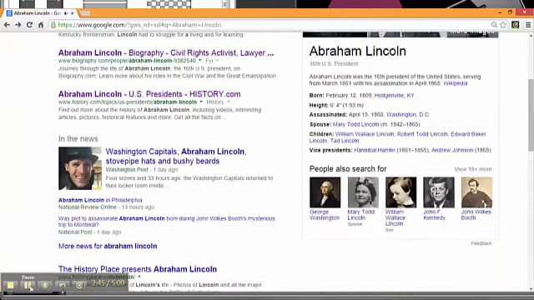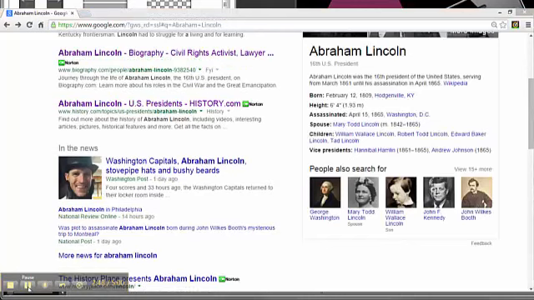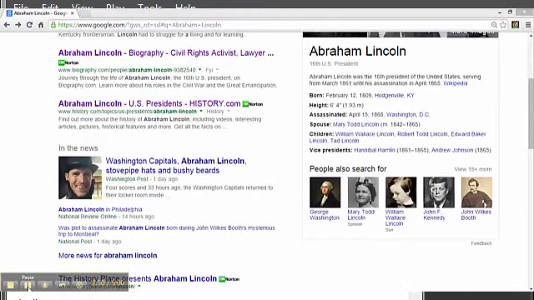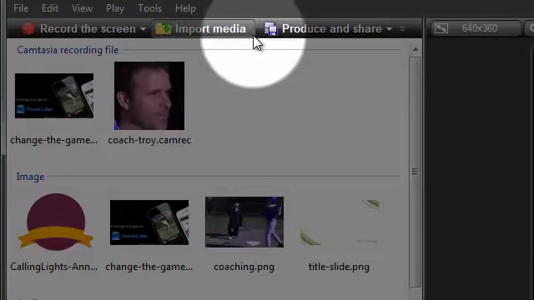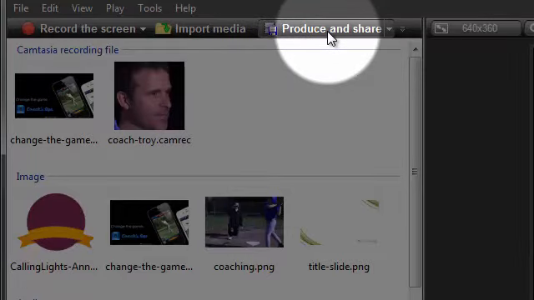So we've shown a few ways you can navigate and edit your video, but how do you get content into your video? To make a new screen recording, click the Record the Screen button. If you already have an audio or video recording you'd like to use, click the Import Media button. Let me know if you have any questions. When you're done with your video project, you'll need to click the Produce and Share button to create a shareable video.